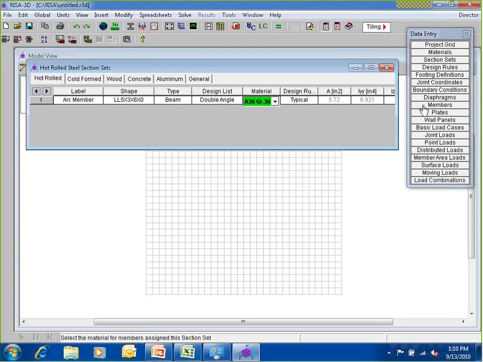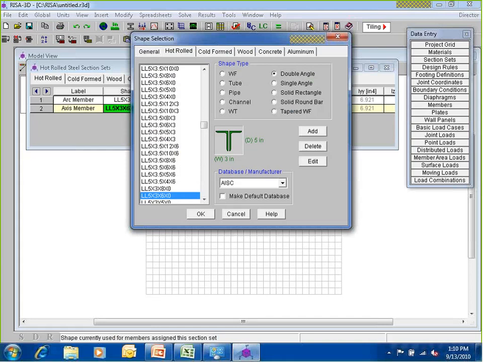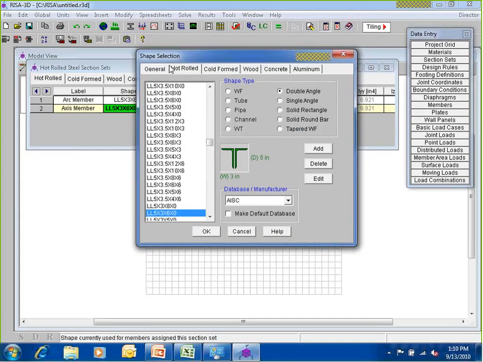I'm going to use A36. I'm going to push enter. I'm going to actually enter in the axis member. This is going to be our vertical members for the tank here. So if I say axis member, and this axis member, I'm going to click on WT. So I'm going to make sure here I can select hot rolled WT.